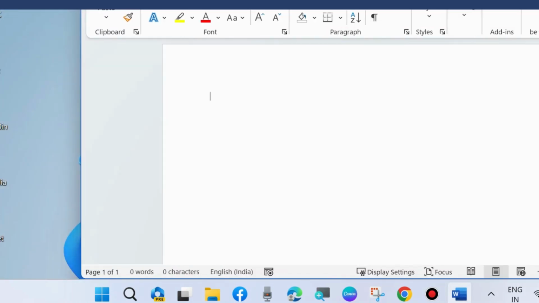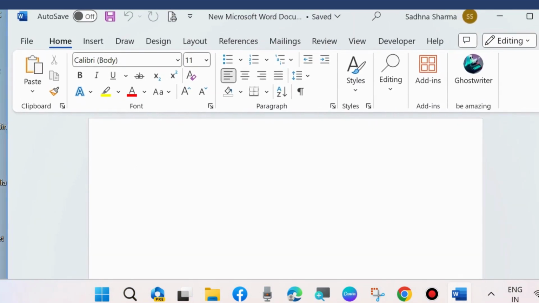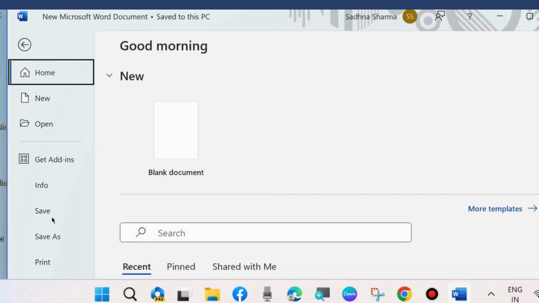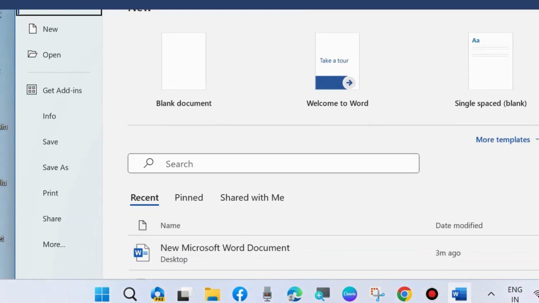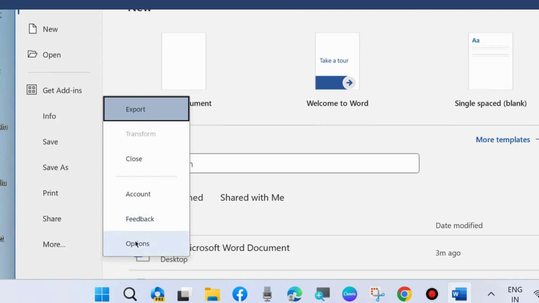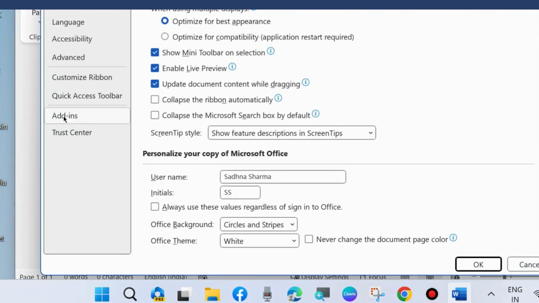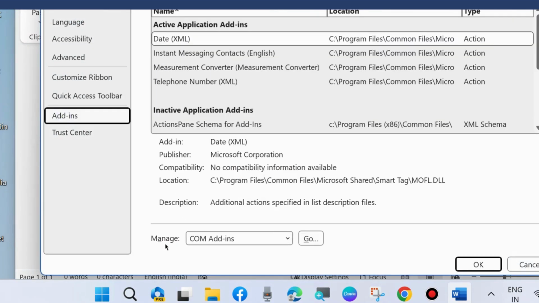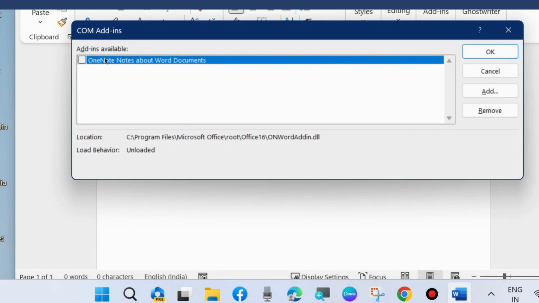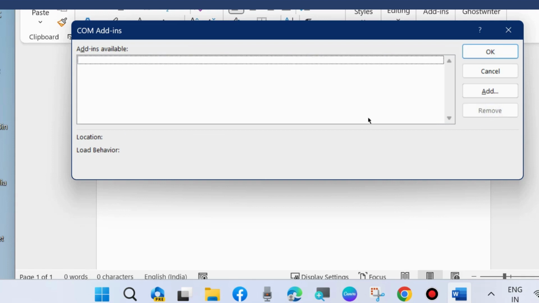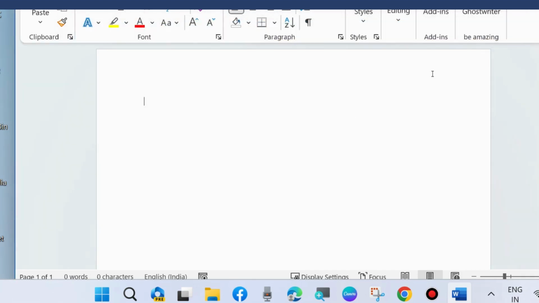The other workaround is launch any Microsoft Word document. Go to File from the top left corner. Here go to options. Go to add-ins. Under manage, click on go. And if any add-ins are available, simply select it and remove it. Sometimes any add-ins installed in your system may create conflict between Microsoft Word and your keyboard shortcuts.